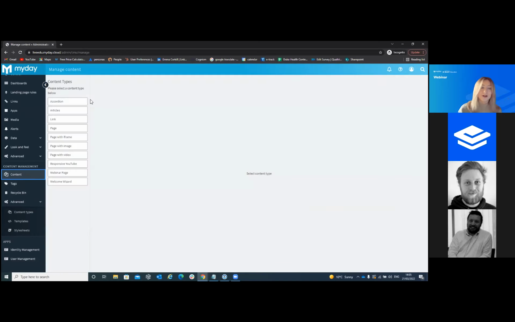So now, I'll go into the content types. You can see all the different out-of-the-box content CMS pages that we've created for you, such as accordion, page with iframe, image video, or even responsive YouTube page. By using these templates, you ensure that your content is in a consistent format across your whole platform, and they're really designed to make it as easy as possible to both create and display.